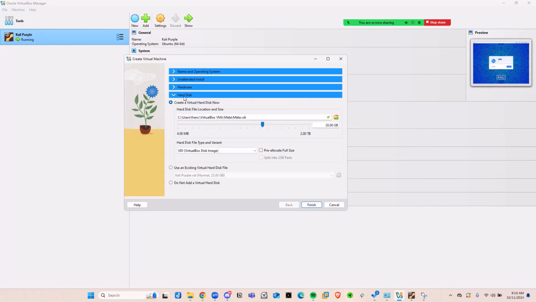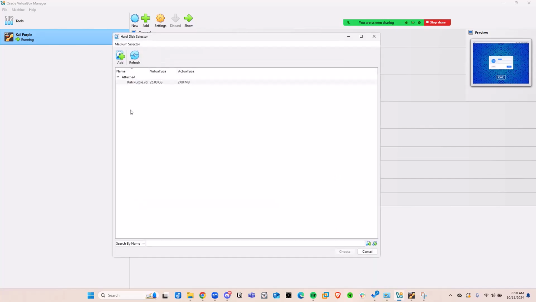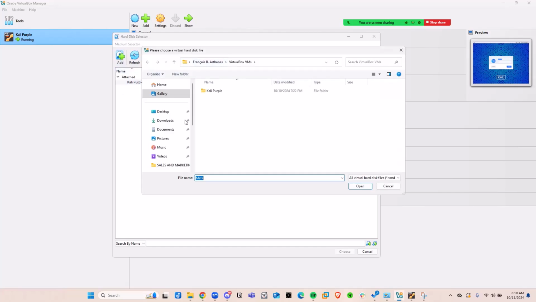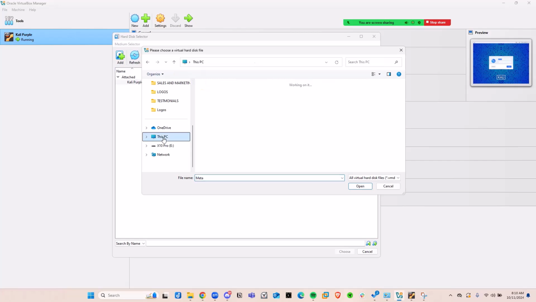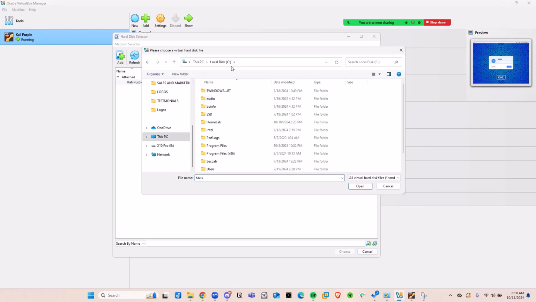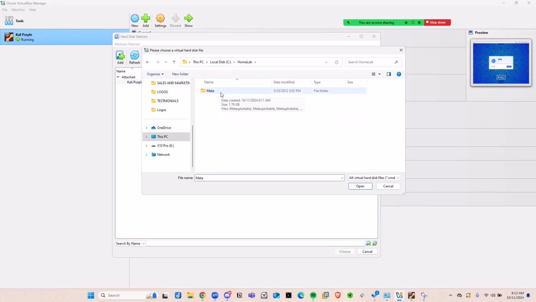But here on the hard disk, we need to do a few things. We're not creating a virtual hard disk from scratch. We're going to use an existing one. So go ahead and click on use an existing one, and then click on this little folder-looking icon here. Now, once you're here, go ahead and click on add and navigate to the folder where we have everything stored. So go back to This PC, click on the C drive and pick Home Lab, double click on Meta.